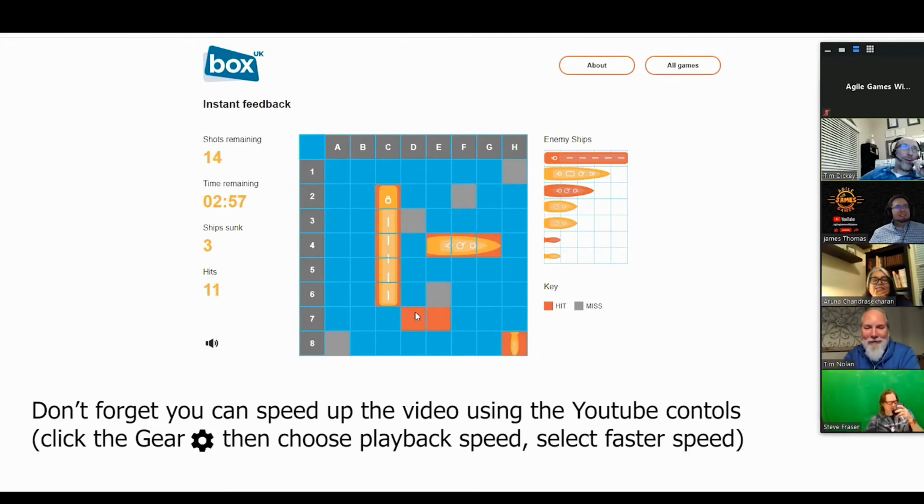Oh, wow. Okay, I got to make this one count then. So let's go with Charlie 7. Okay, so I'll go with Bravo 7. Alpha 7. Oh, okay. Foxtrot 7.